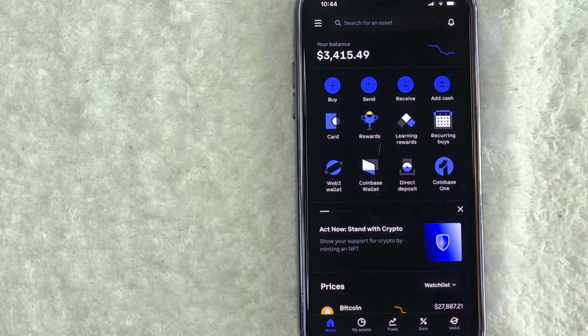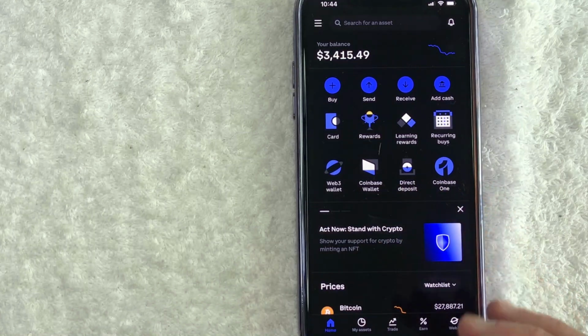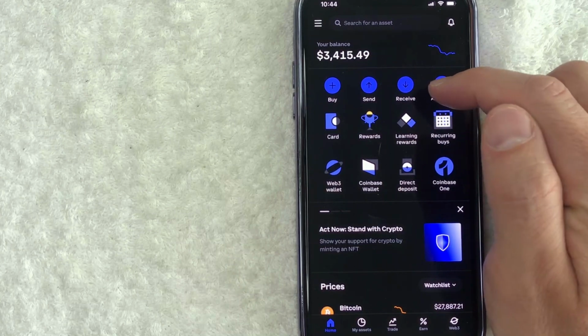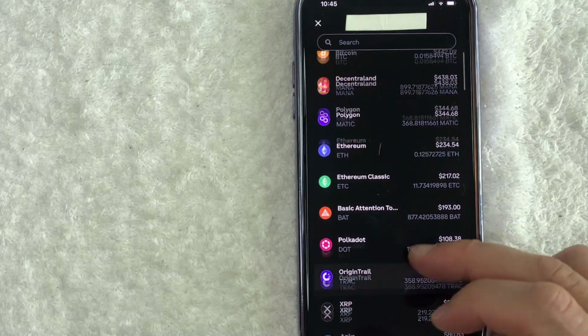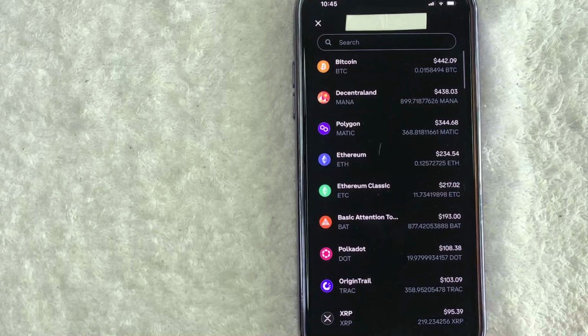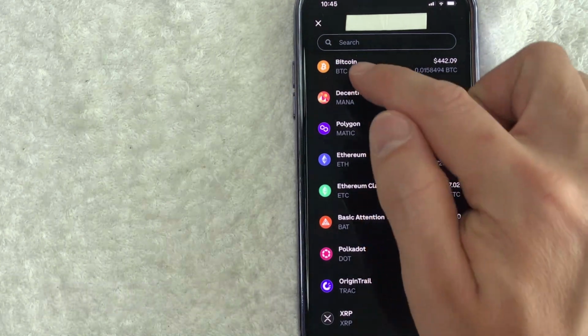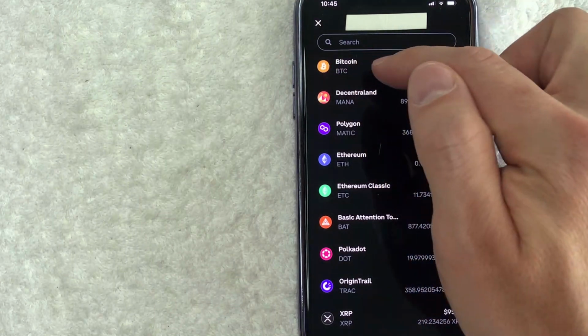Now here on the home screen, if you want to get your Coinbase Bitcoin QR code, first, what you want to do is click on this receive button here at the top. It has a downward arrow. Once you do that, you will see a long list of different cryptocurrencies that you currently hold. But if you want to see your Coinbase Bitcoin QR code, you want to click on this one right here called BTC. It has an orange Bitcoin logo.